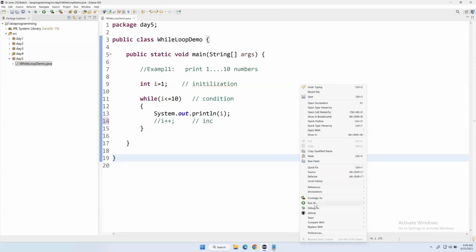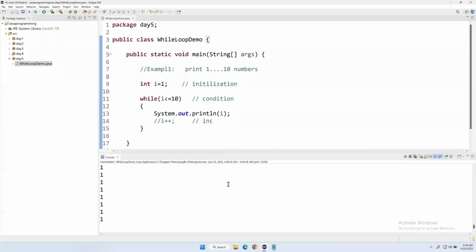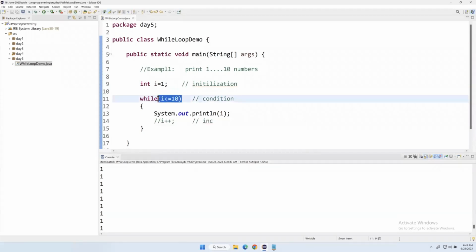Now observe here. When I run this as a Java application, it will go into an infinite loop. See the output, it keeps printing 1 like this. We have to click on this red button to forcefully stop the program. So this is an infinite loop. We keep on printing the same value every time because this condition never becomes false.